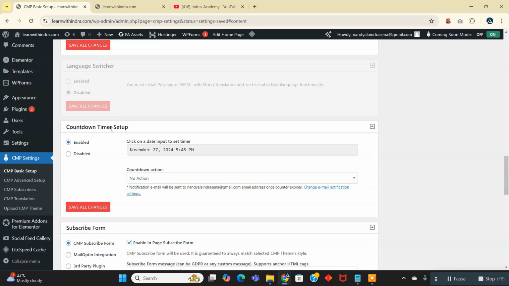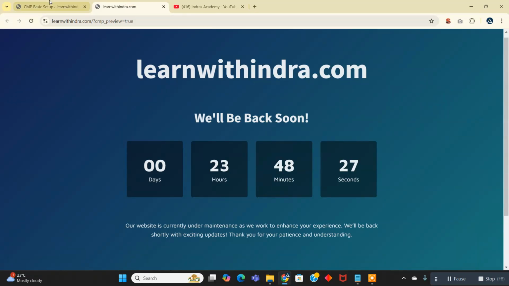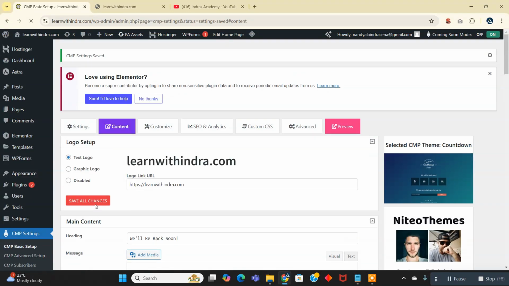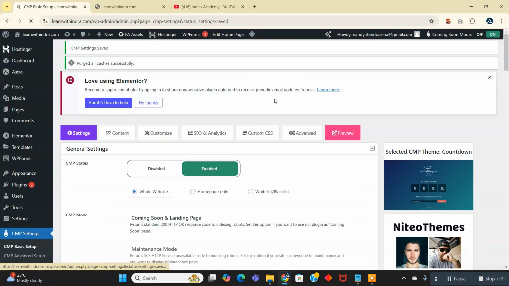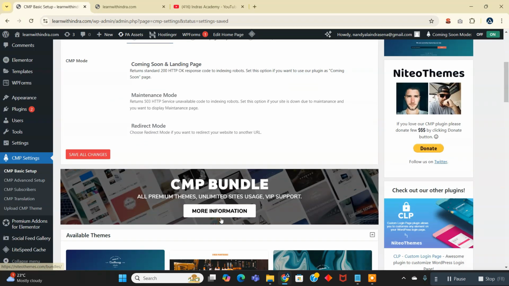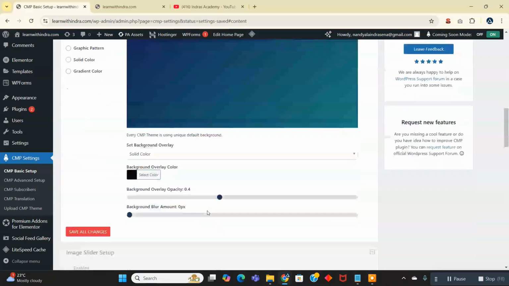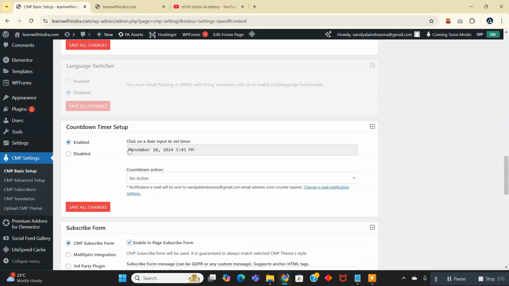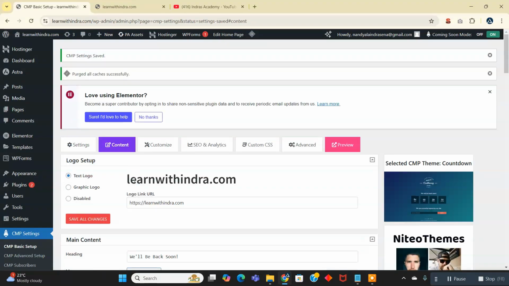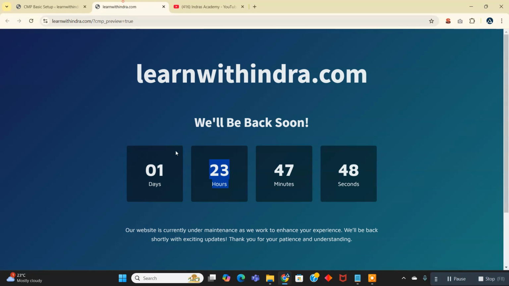Countdown timer setup. Right now it shows 24 hours, 23 hours, right? Now I can go here. For example, if I keep it at 28 and then save it and preview it, look at this, 1 day, 23 hours. So however many days you want to keep the site in maintenance, you can go ahead and set that. All right, now the content part is completed. This is how you can keep your entire website in maintenance mode.